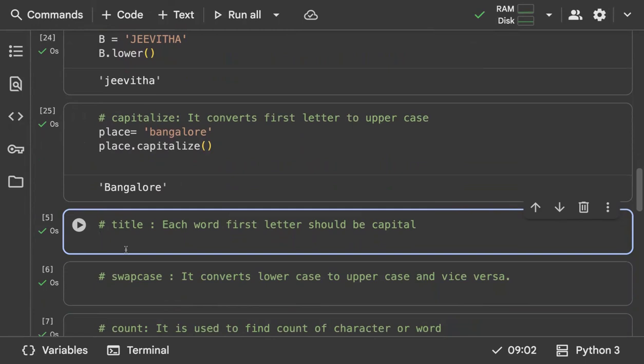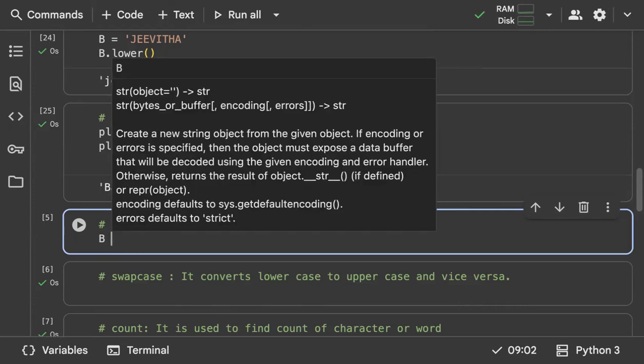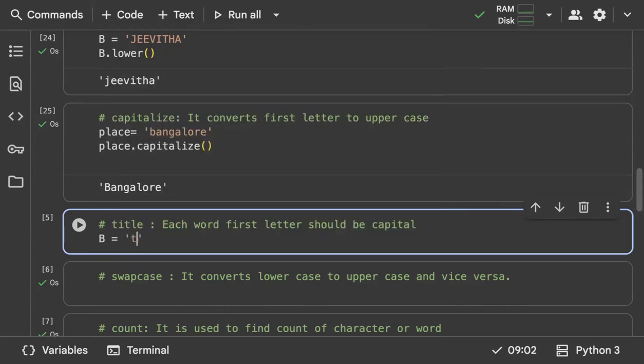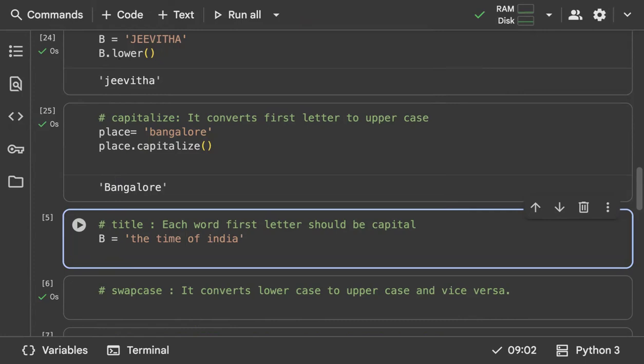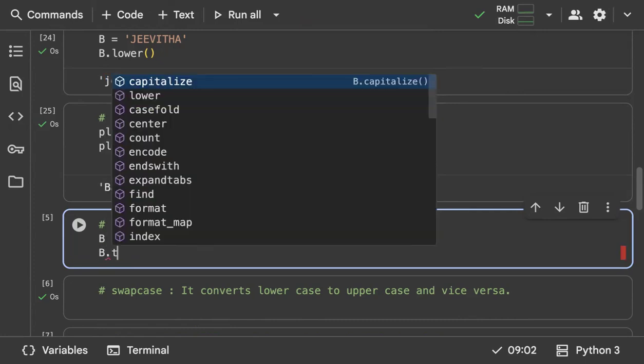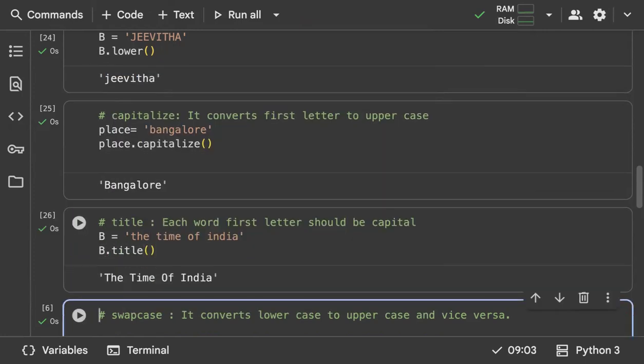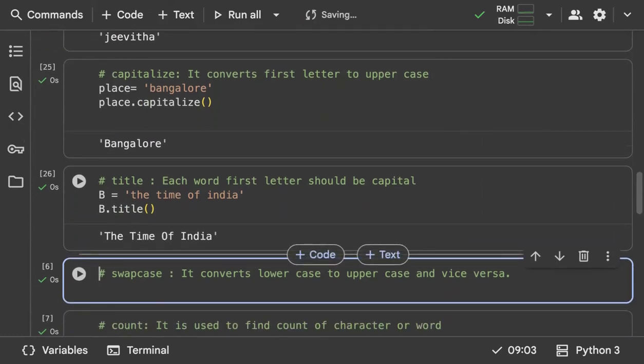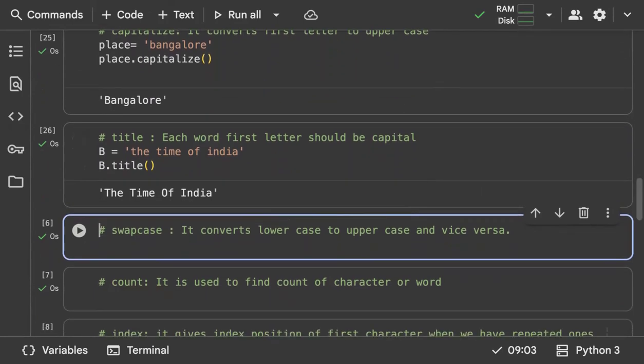Let's say, for example, you have some titles. In titles, usually every word's first letter should be capital, right? So that change will be done with title. Let's say, for example, you have some text is equal to, yeah. So I just have a text like Times of India. And in this Times of India, every word's first letter should be capital. So for that, I'll just use b dot title. This is going to convert every word's first letter into a capital. That is title.